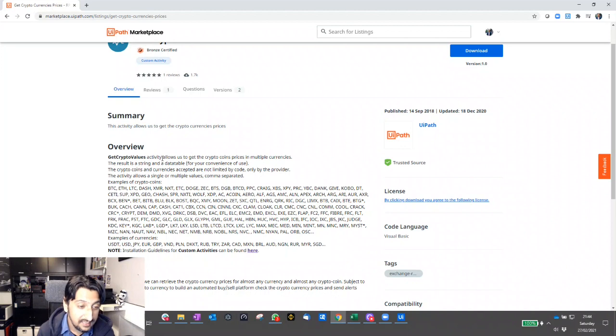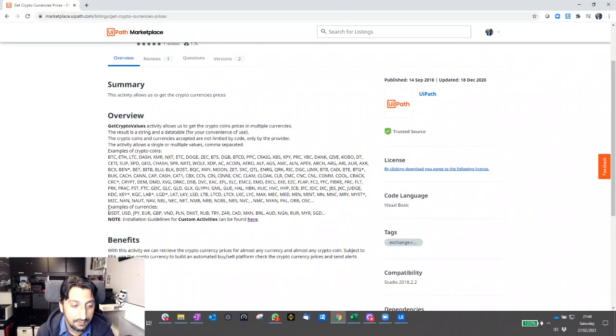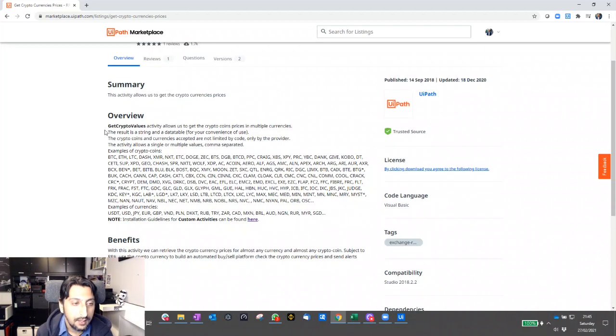And if we have a look at the activity, here are all the different types of coins it will pull for. Brilliant. Here are also some of the currencies it's available to use. Looks good to me. Let's get cracking. Now for this activity, let me show you something about the output. Here we go. The result is a string and a data table.